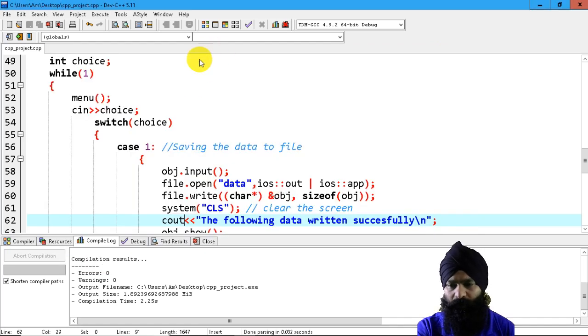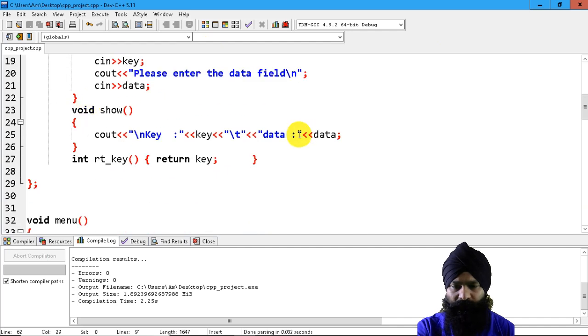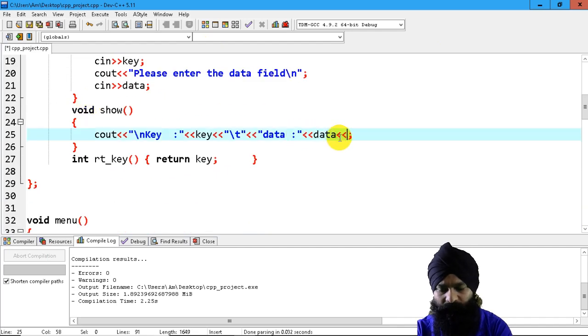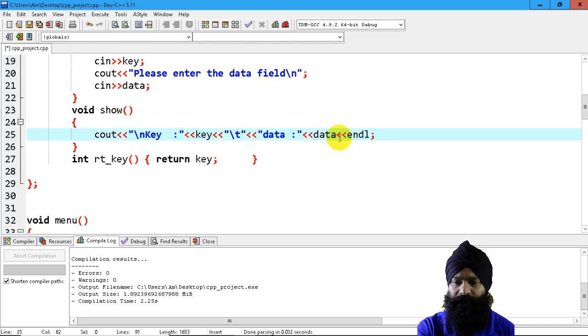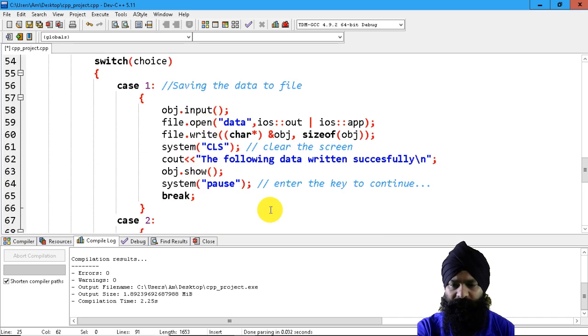Fine. So here in class, void show data, after that I'm going to put endl. Fine. Okay. So this was our very first case, saving data.